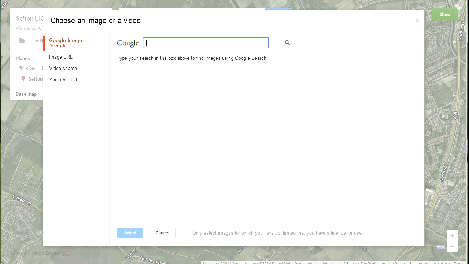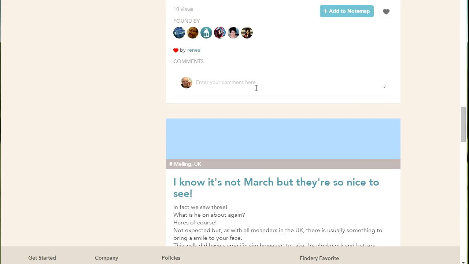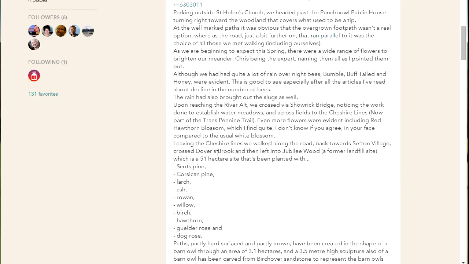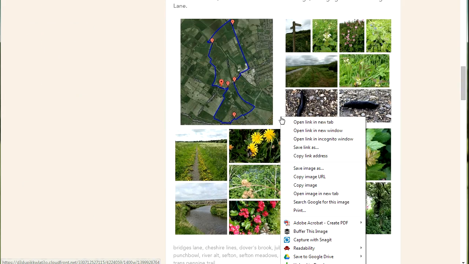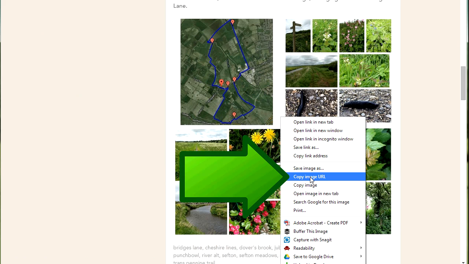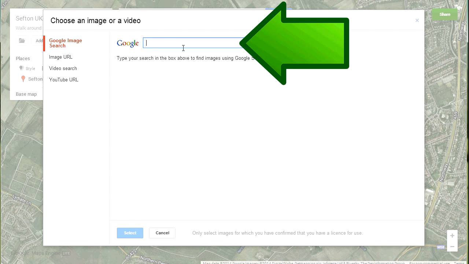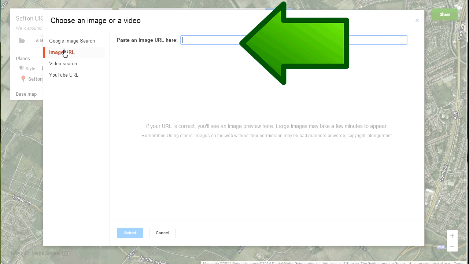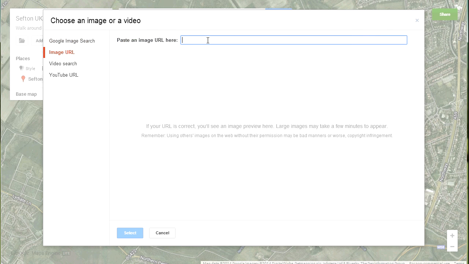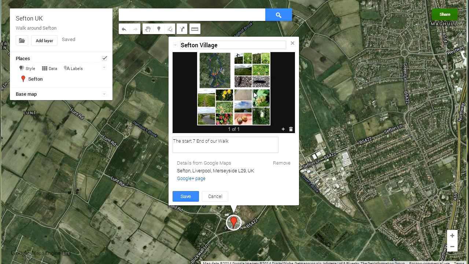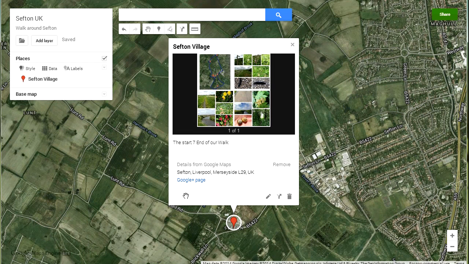Now what I'm going to do here is I've written a blog about doing a walk, which helps if I actually go to the right walk. Here we go. If I right click on the photograph in my blog, I can copy the image URL, and then I can go back onto the map and choose image URL on the left, and then when I paste it into the box, there's the picture, and I can click select, and you'll notice that the picture has now been attached to the pop-up on the marker. I'll click save, and it's important to save it.